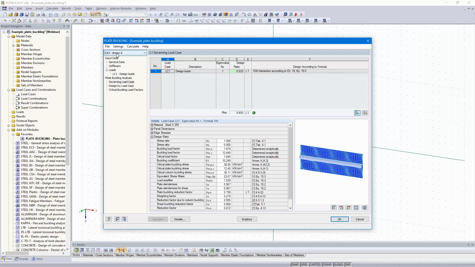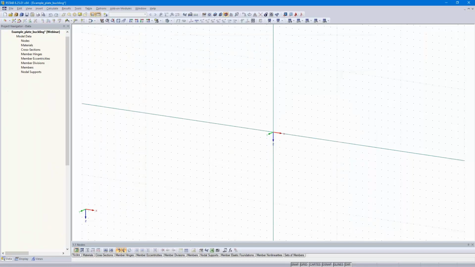Now for case A, we got a design ratio of 76%. But in that case, the alternative design for the total panel would also be okay. Yeah, that's all for the plate buckling.